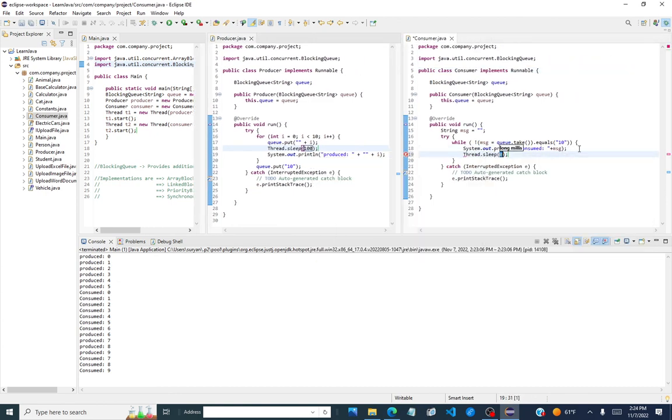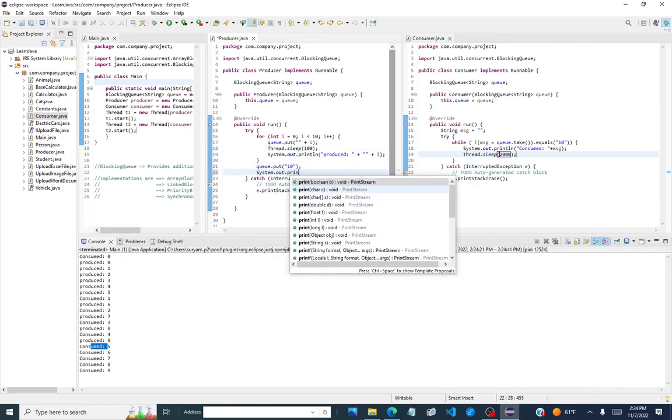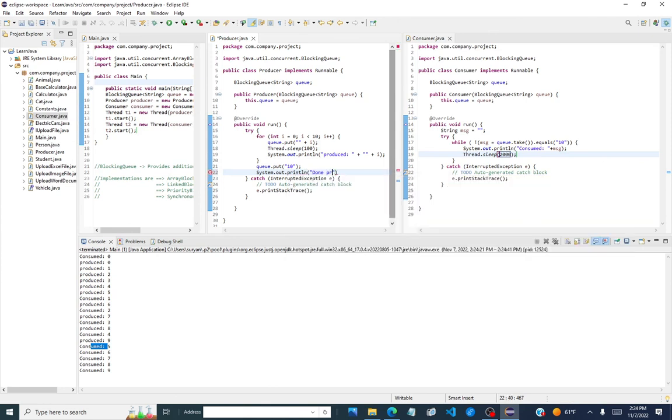This Thread.sleep will make the thread sleep for some time, and I want to really slow down this consumption. So let's see. Okay, so if you see, it produced 6, then it consumed 2, produced 7, consumed 3, produced 8, consumed 4, produced 9, consumed 5. So here we can say "done producing", because once you reach here, it means you have done producing, nothing to produce more. And if you come here, it says "done consuming" because you're out of the end of this method.